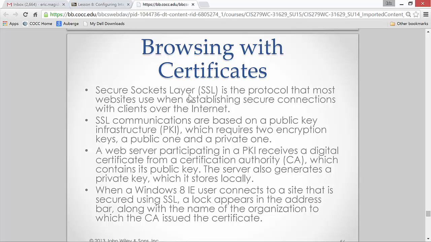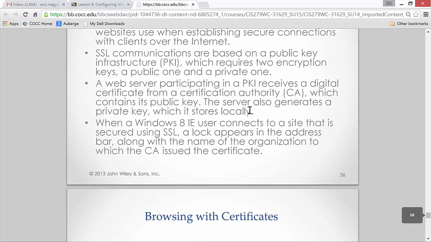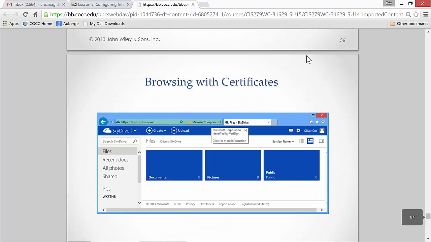A great example of this, just go out to your college email, and most likely you're going to see that there's a certificate installed there, using the SSL protocol that most websites use when establishing secure connections with clients over the internet. Another great example, Facebook. I'm so darn old, I remember when Facebook did not use HTTPS. So, when browsing with certificates, we get an indicator. The HTTPS is an indicator.